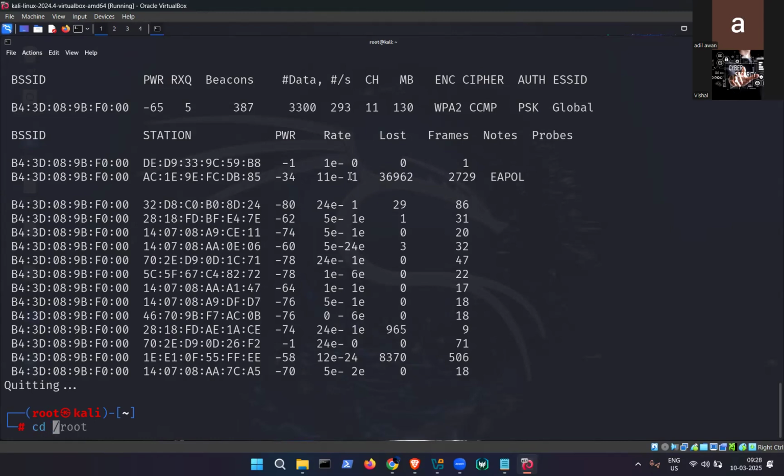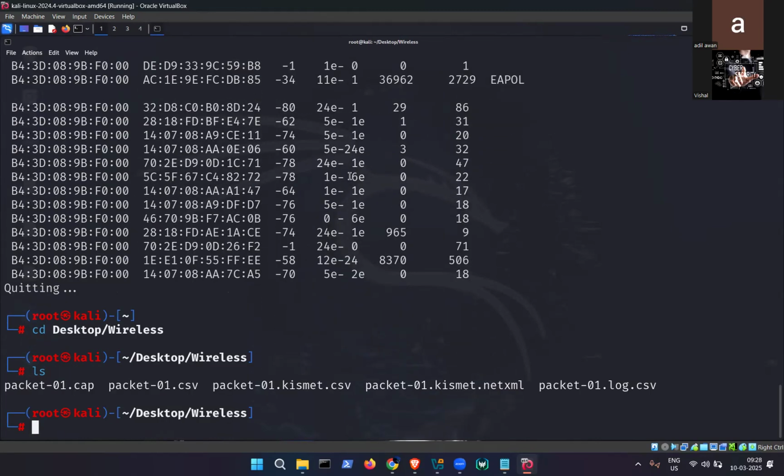So if I show you these files, let's go to desktop and let's go to the folder named wireless. If I type ls here, you will find all those files which were created with the name of packet. So you have packet-01.cap, 021.csv, different extensions you have here for different purposes. But for this particular practical, we'll be just using the .cap file for cracking the password.